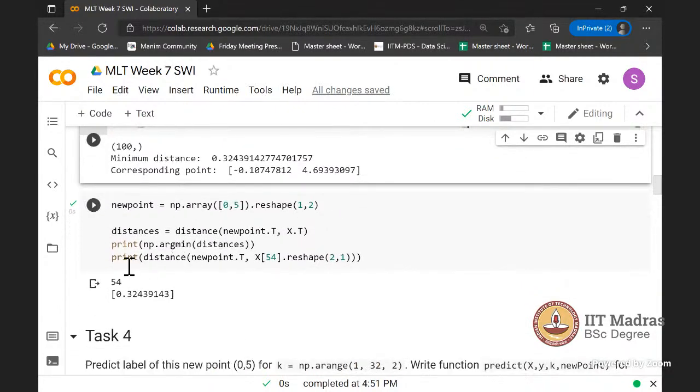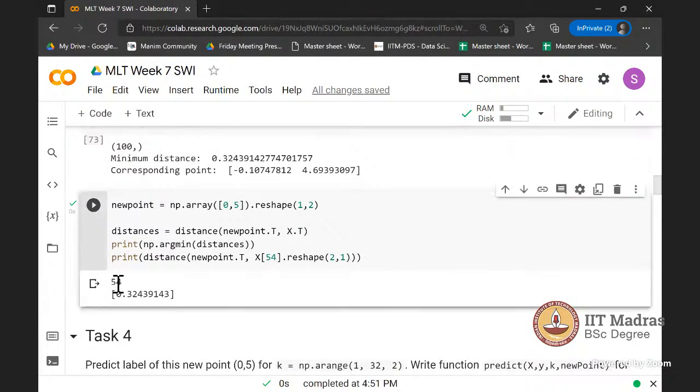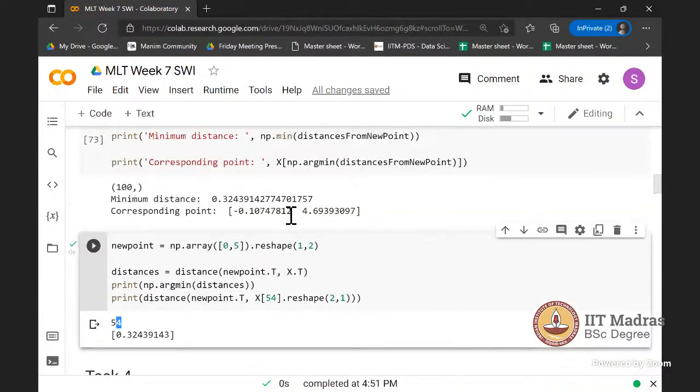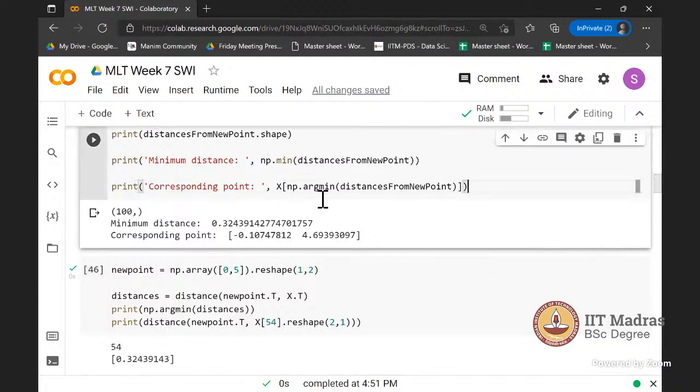All right. So the solution that I had written earlier is only calculating the index as well as the distance. That's fine. We can pass this index into the feature matrix X, and we are going to get that row.